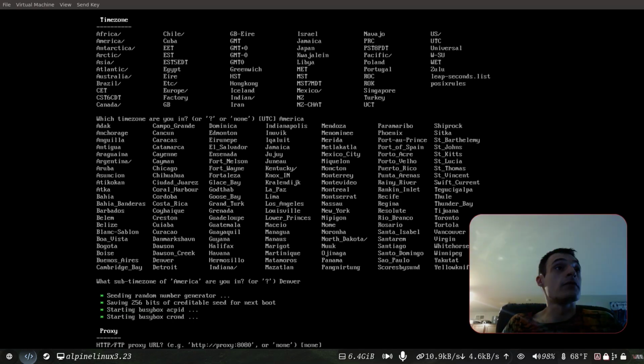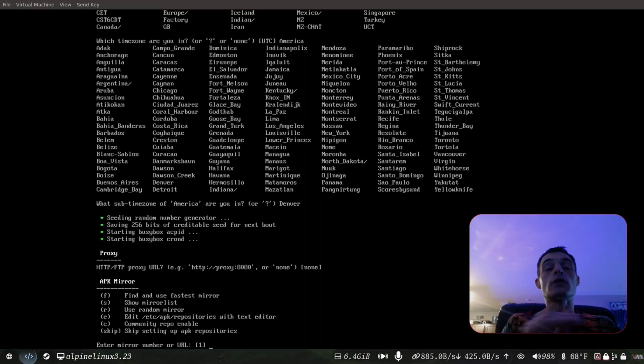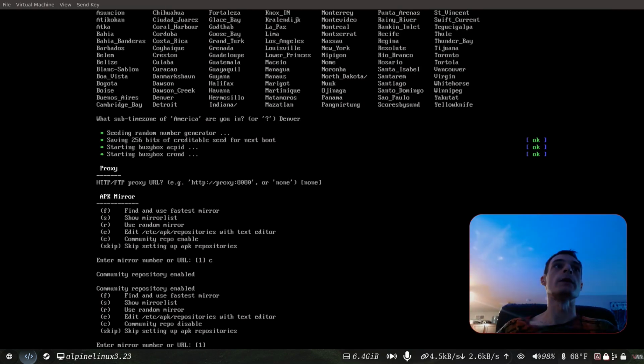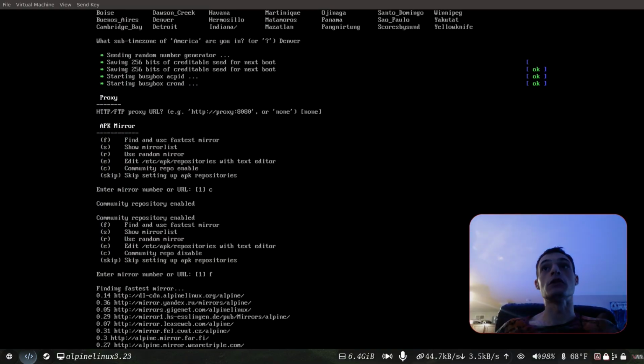It's asking me if I have a HTTP proxy. I'm going to press enter because I don't. So now this part, when it first asks you about the APK mirror, you're going to type C to enable the community repository. Trust me, you are going to want to do this, and this has to be the first thing that you type when it prompts you with this menu. I'm going to type C, and that enables the community repository. After this, I'm going to type F to find and use the fastest mirror available.